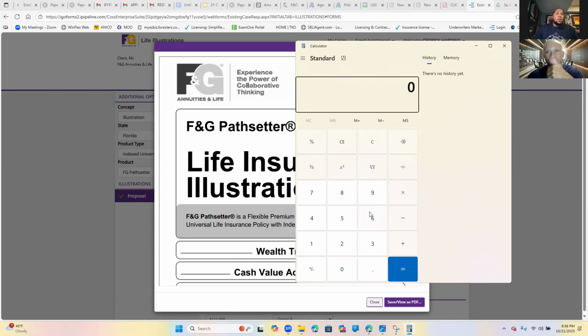All right, so this person's paying 225 a month, right? So 225 times 12.